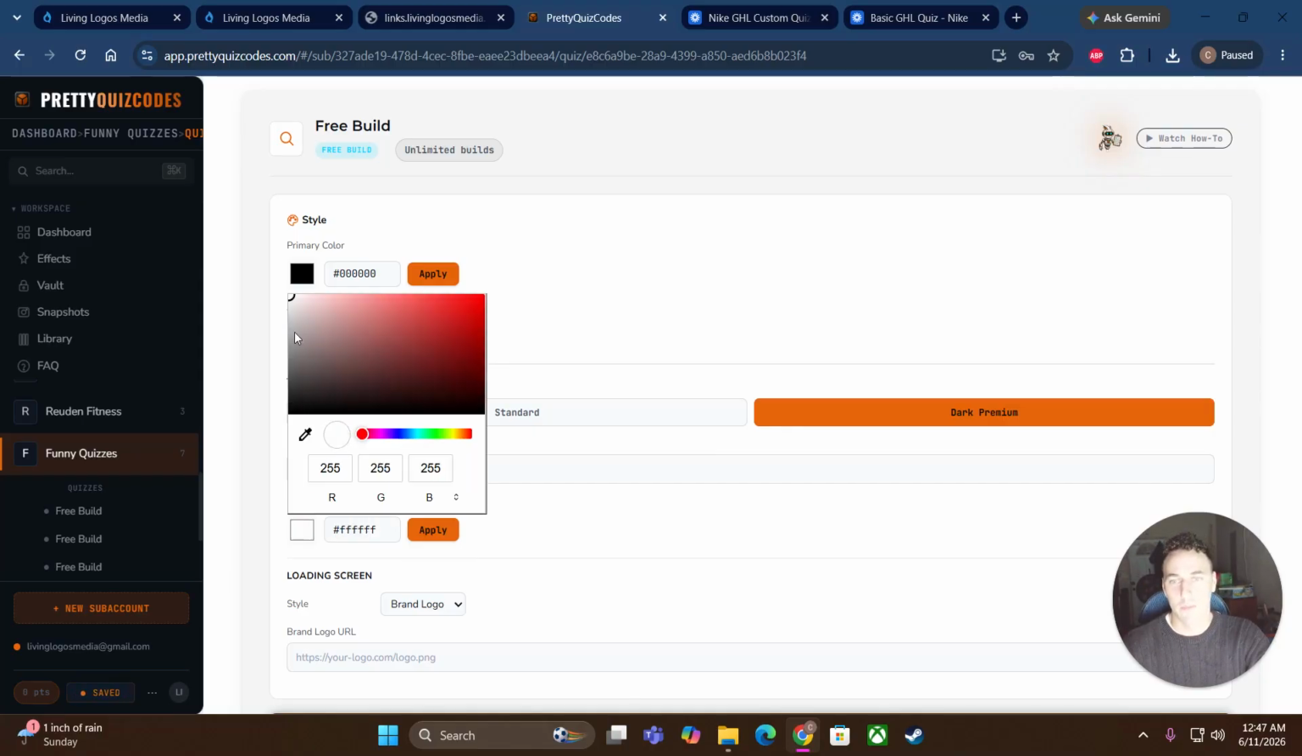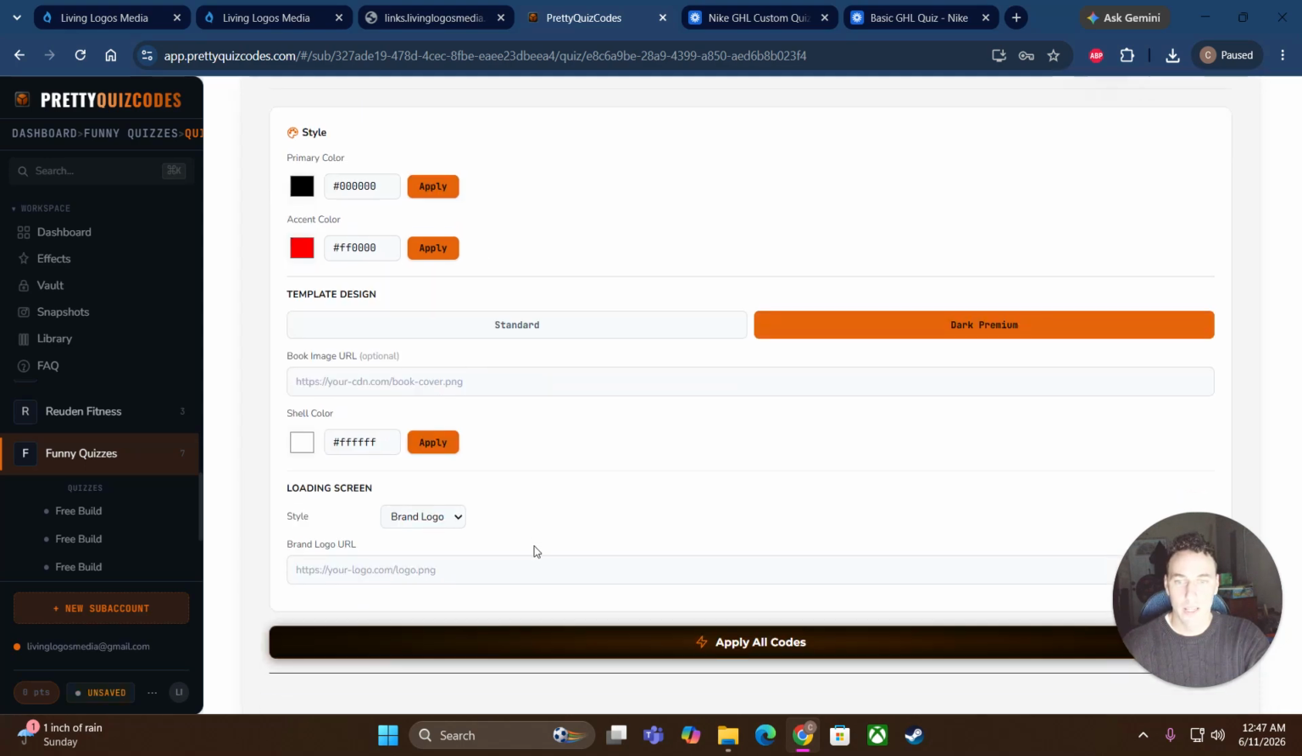We're going to make this white, and then we are going to click apply. Now this is for the top where you saw the logo. You see where it says book image URL. This is where we want our logo.